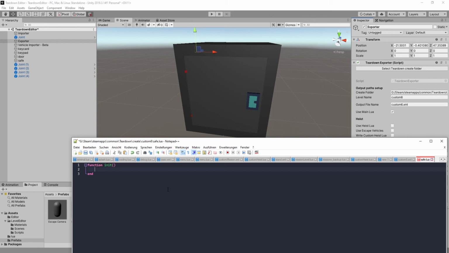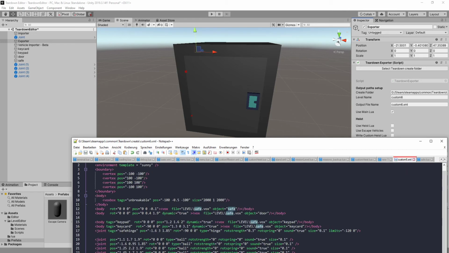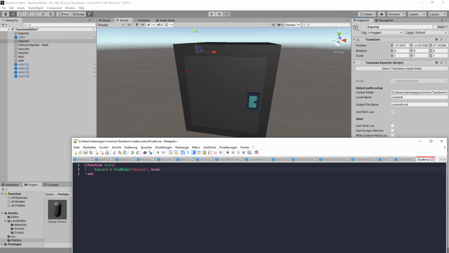And what I do at the start of the level is I grab my ingredients for my little recipe. I grab the keycard by writing find body keycard true and say this is the keycard. Now why do I write find body? Because the keycard here is a body tag. There are other tags like voxbox, joined, and we will just see in a second that joined can be caught in another way, but I want to have the keycard and it's a body, so I say find body keycard.